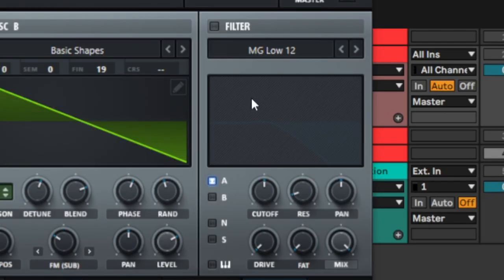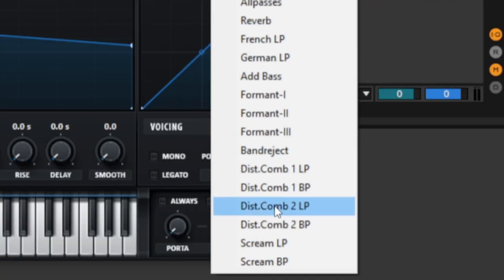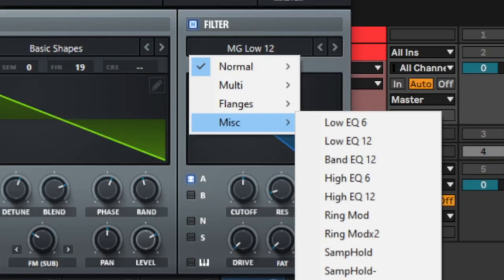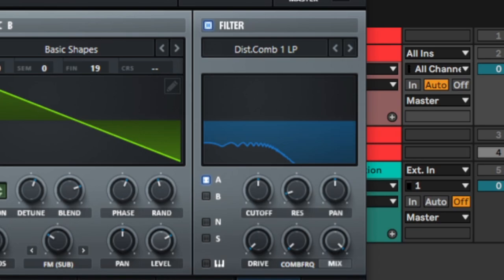Another way into a more warped sound is the filter section. As always, I will recommend all the filters from band reject to scream bandpass that are inside of the MISC category. These filter types work great if you want to add extra distortion. I will pick the distorted comp 1 low pass filter and route to that filter all the oscillators used. To not lose high frequencies, I will start by turning the cutoff knob up.